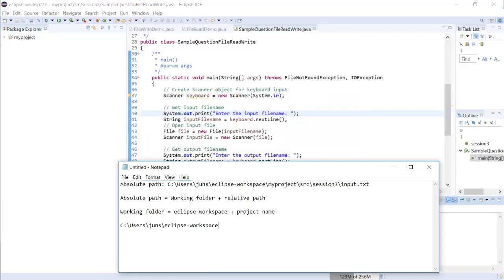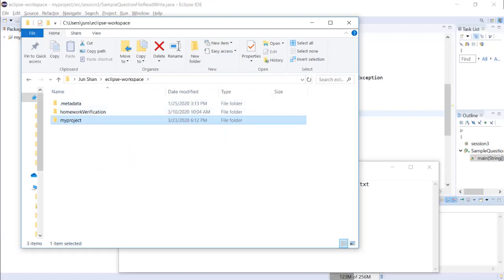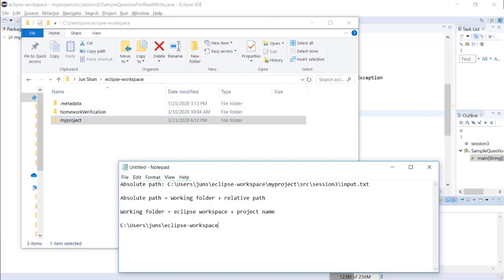I think we already went through this, but if you go to this workspace folder, you will see the project names under it. And here, my project is the project name. So I'm going to add this my project. This becomes the working folder. Matching this absolute path to the working folder, you can see we have the same first part, identical to the working folder. So the rest of the absolute path is the relative path.